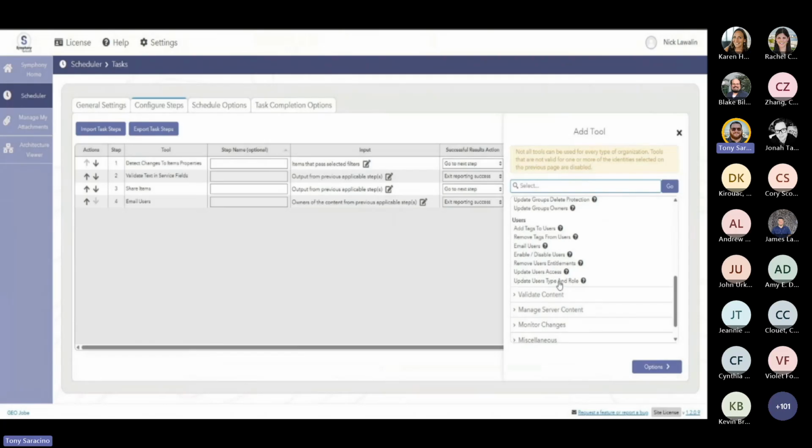This can be useful if you have, for example, users who haven't logged in for a certain period of time. You can disable them. You can remove any entitlements they have. And you can, for example, downgrade them to viewer. So if they have a creator license type, you only get so many of those. If that license type is assigned to someone who is no longer active in your organization, that is wasting that license type. So you can downgrade that user to viewer, free up that license type, and then it will be available to be assigned to people who are actually active in your organization.